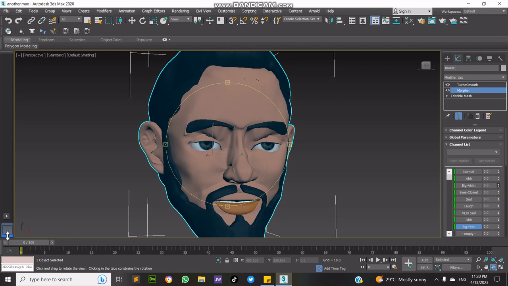So you can make the expression work the way you want it. So the character can express himself and even laugh. You can make him very sad. Very sad. Can also make the character say, yeah. So, big eyes, you can make him open his eyes wide or keep it low.